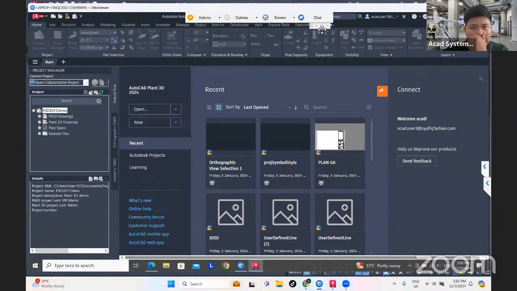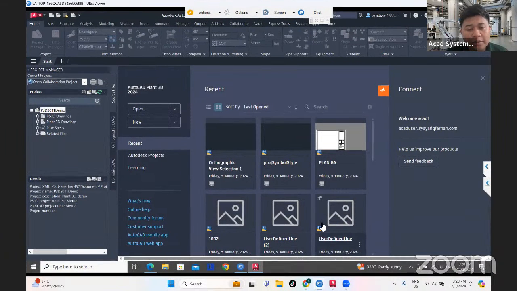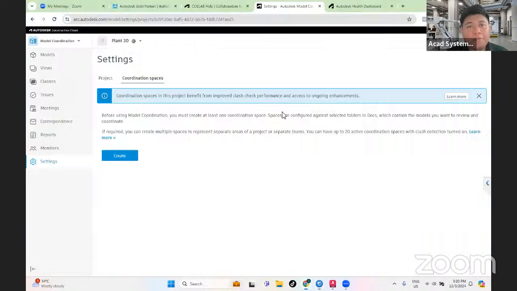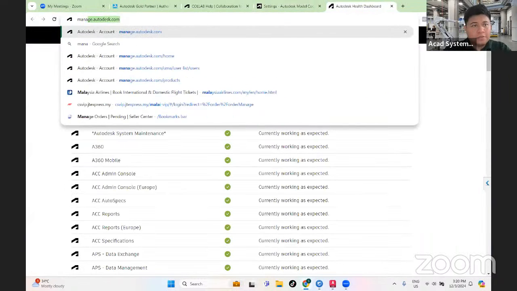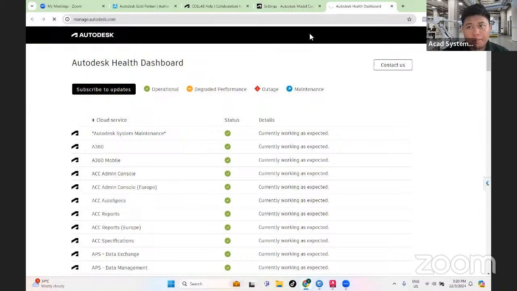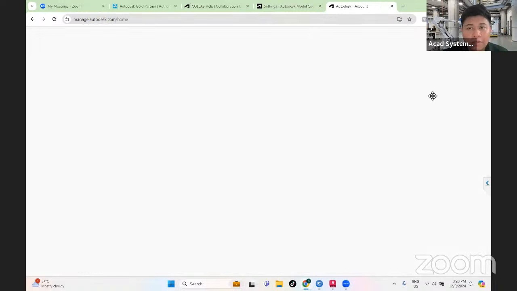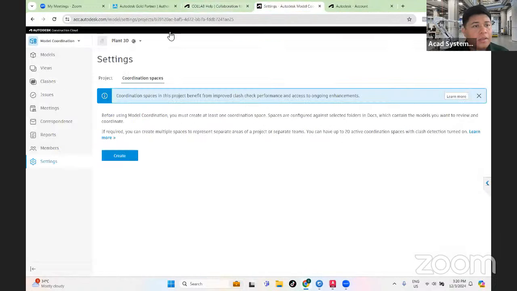I think because of the license, I have not assigned the user yet. Okay, give me a second. Let me test, because if you're not able to, okay, so go to here, account admin.